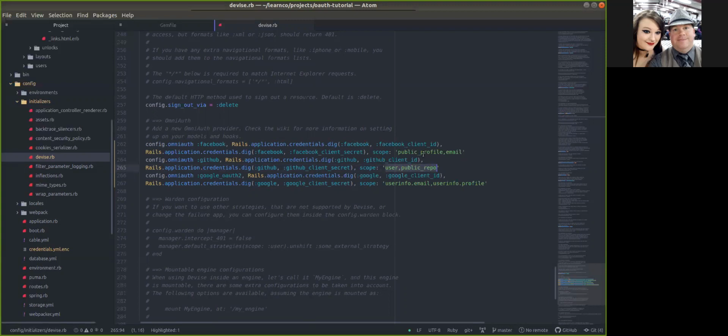As you can see, Facebook is public profile and email, whereas GitHub is public repo, and Google OAuth is user info dot email and user info dot profile. So they're all going to be a little different. That's something you'll have to get into the documentation for each one of these individually about. And again, it's optional, so you don't even have to use them. I'm going to let that sit there for just a second so you can look at those and get them copied out. Again, you can just pause the video too and take a look at it.